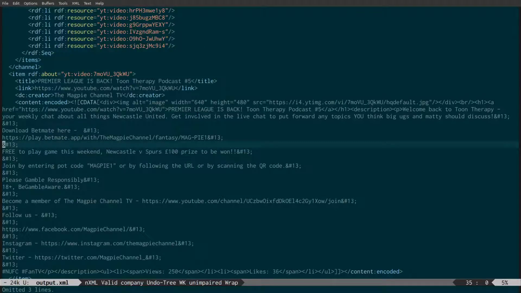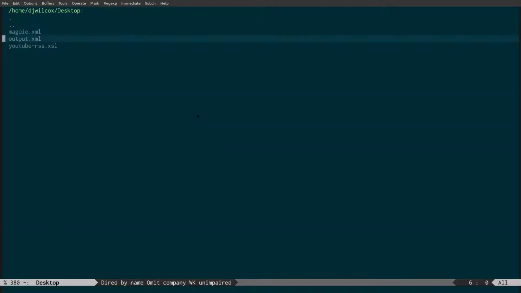So if I just switch back to here, what you'll see, this is the actual CDATA tag, followed by the HTML. So what I'm just going to do is actually go through the script.